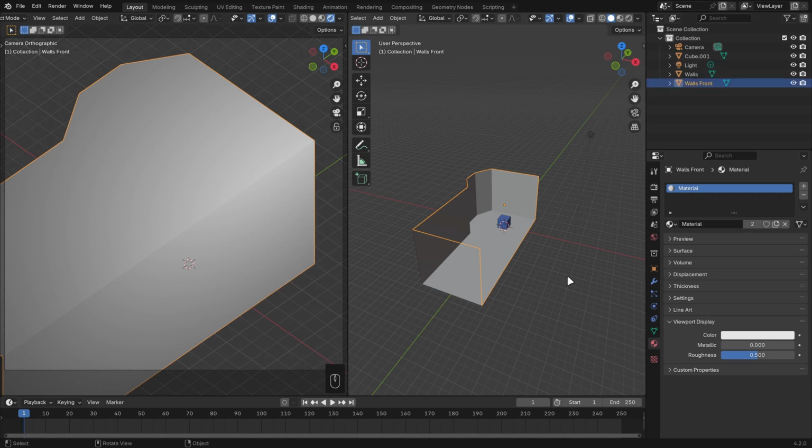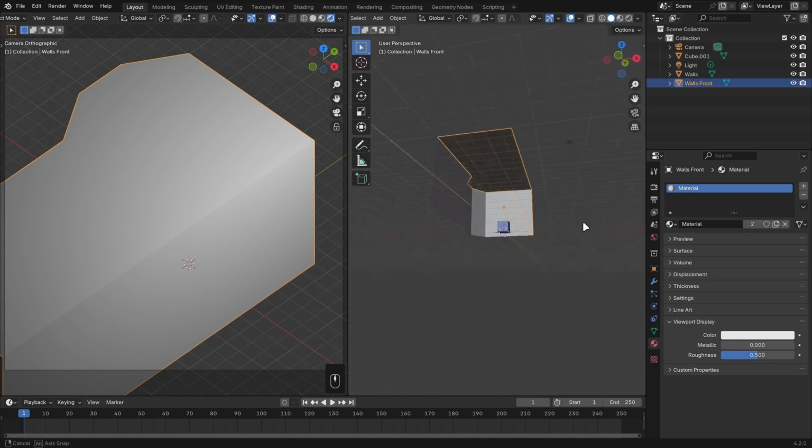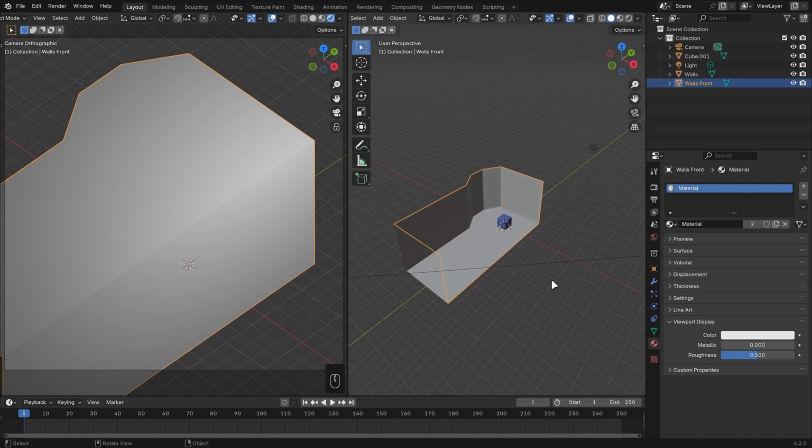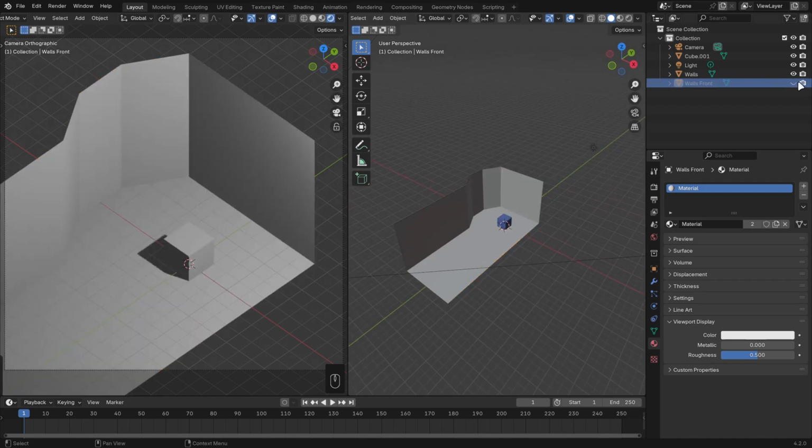Now, even though we can't see these from the camera in the viewport because of our back face culling, they do still show up in the render. We could turn these off by hiding them in the viewport and in the render by checking the eye and camera icons, but that presents us with a problem.